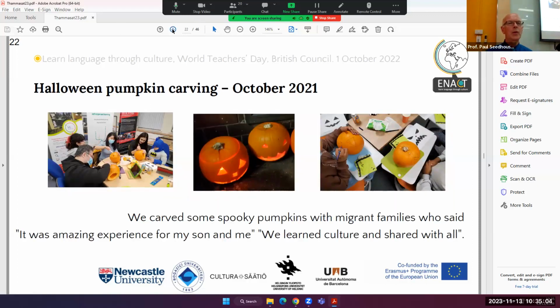And we also did Halloween pumpkin carving. So we invited migrant families in. We also invited Batman in, photograph there. They had a good time making pumpkins and learning about culture.